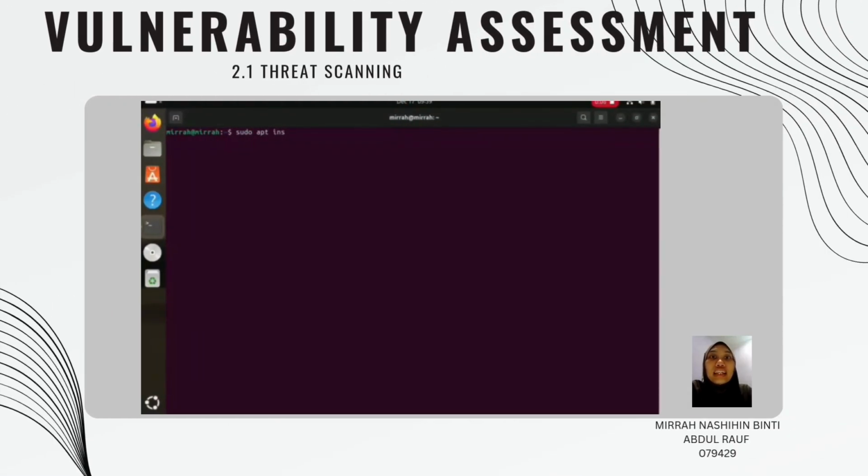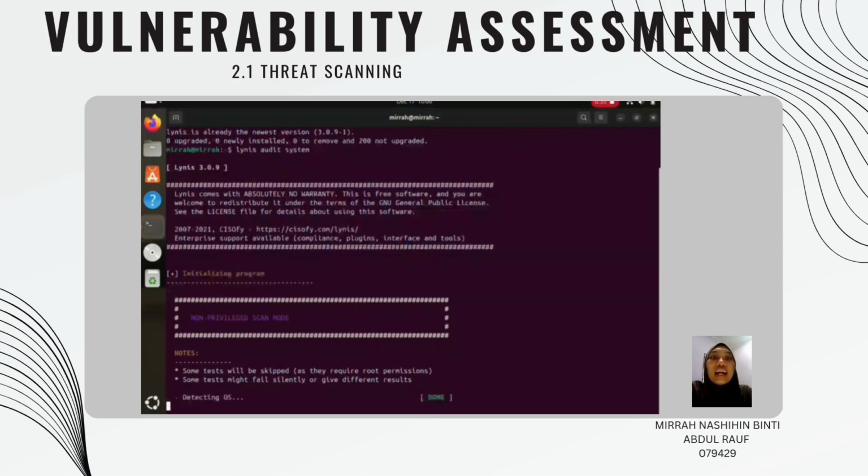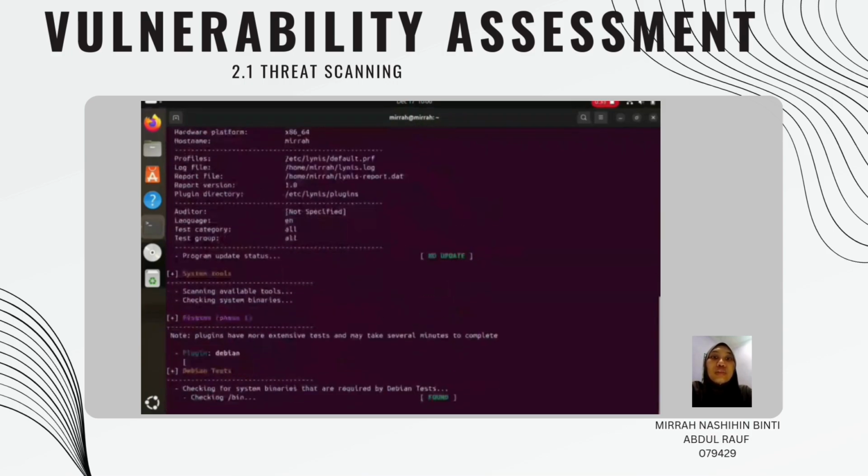Next is vulnerability assessment. Vulnerability scanning is the process of identifying potential vulnerabilities in systems, networks, and applications before attackers can exploit them. It uses automatic tools to detect security faults, like outdated software, misconfiguration, and missing patches.